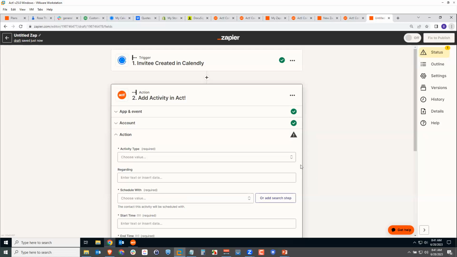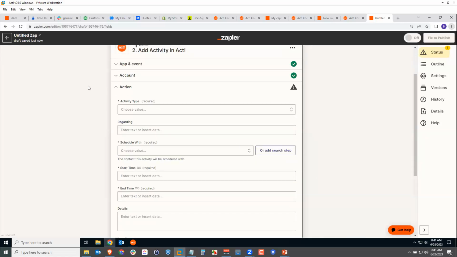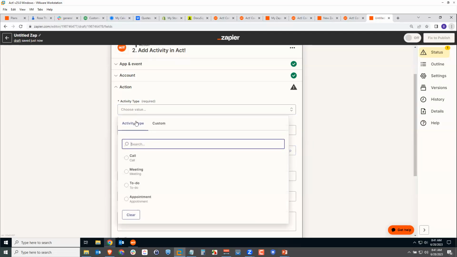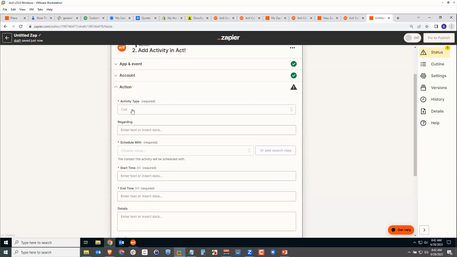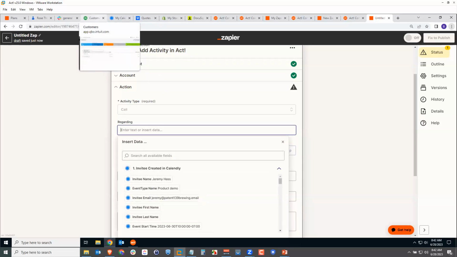And now it's going to let me sort of fine tune this action. So what type of activity are we creating here? Is this going to be a call, or is it a meeting? By default, I think all of these are going to be phone calls. So I'm going to choose this as a call type. And then in the regarding field, I need to enter something in here that just sort of reminds me, hey, this call is coming from Calendly through Zapier. So I could put in some kind of description here on this field.